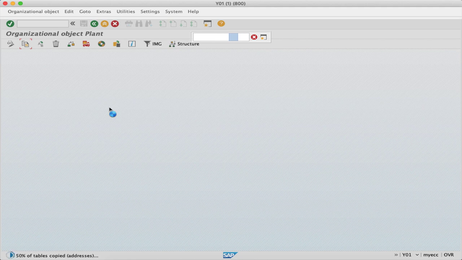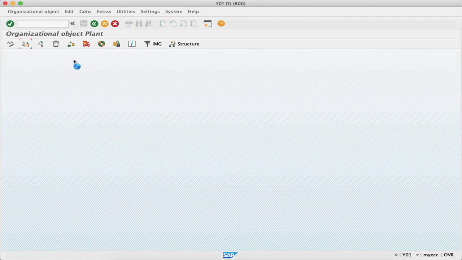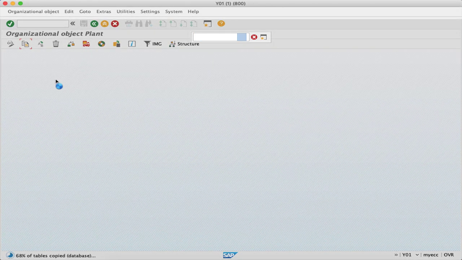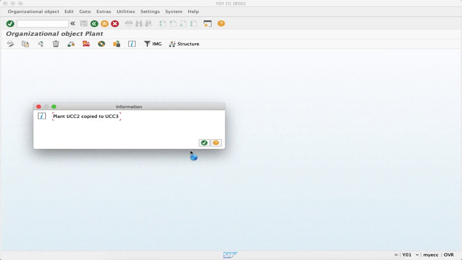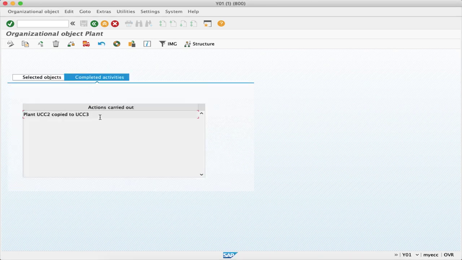It's already 96%. Yep, so now almost everything is copied. I guess it should be okay. So it's done. Okay, so you can say plant UCC2 copy to UCC3. I would say okay. So here you can see that the plant is ready now.